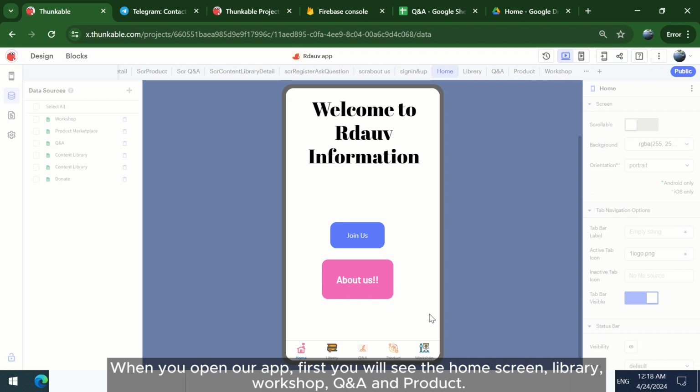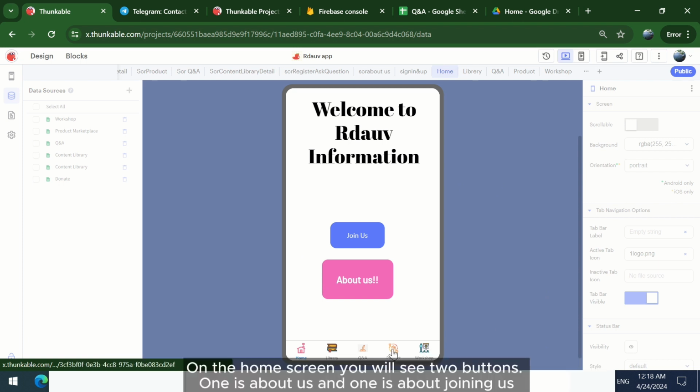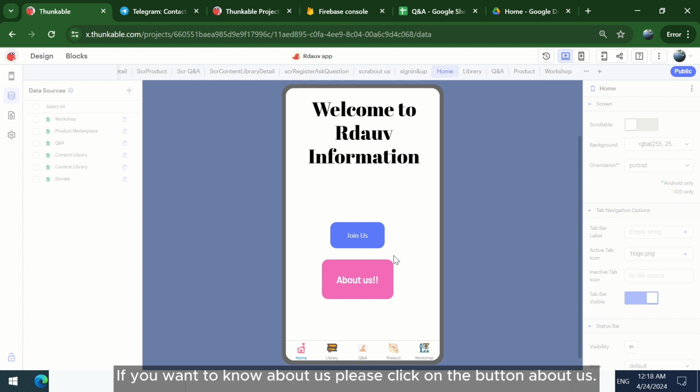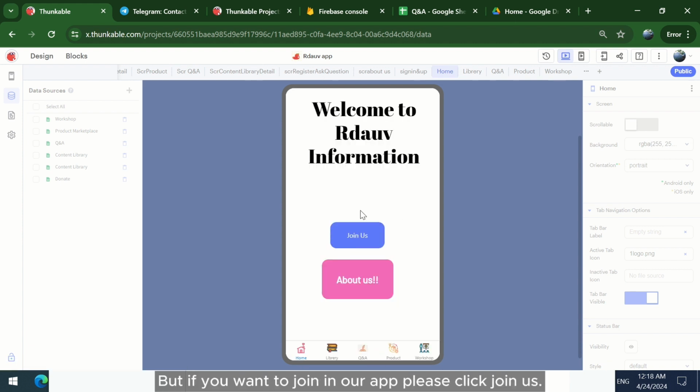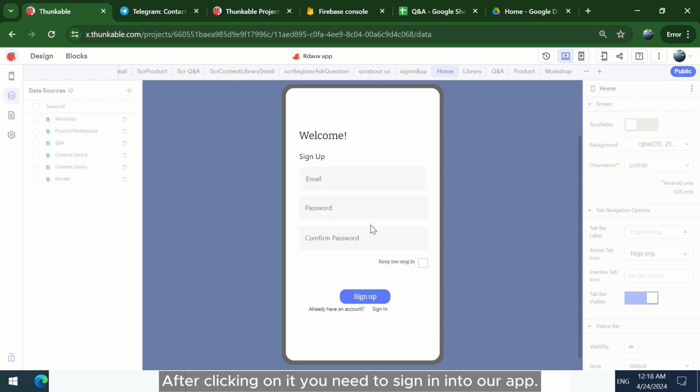When you open our app, first you will see the home screen, library, workshop, Q&A, and product. On the home screen, you will see two buttons. One is about us and one is about joining us. If you want to know about us, please click on the button about us. But if you want to join our app, please click on join us. After clicking on it, you need to sign in to our app.